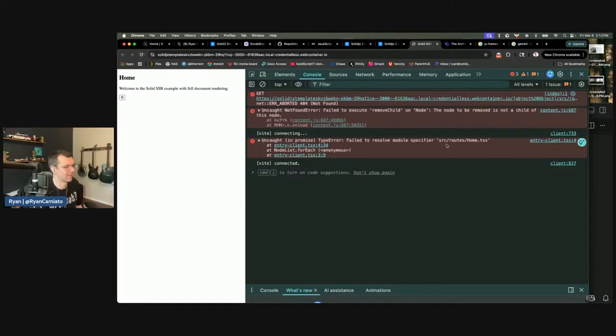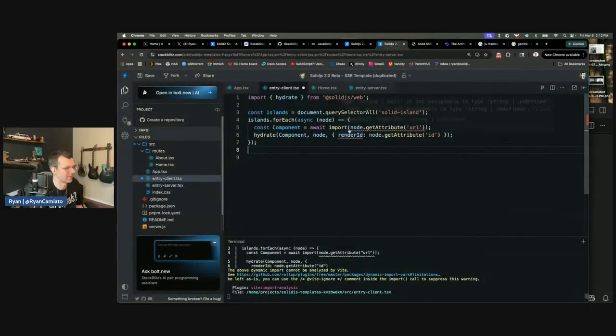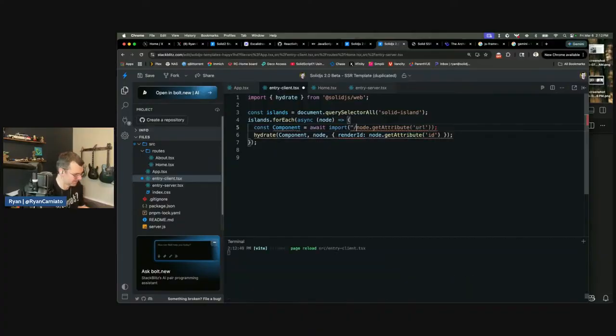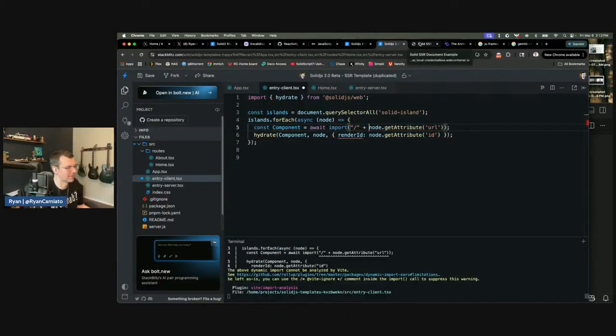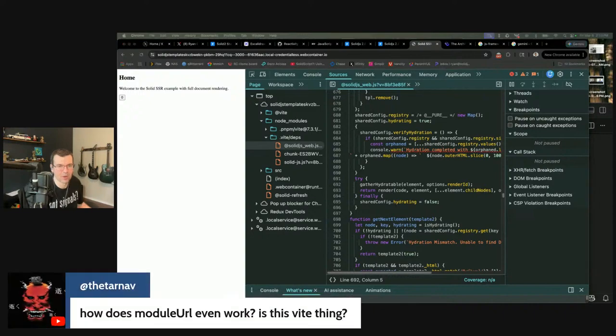I guess because it can't resolve the module specifier. I wonder, it's not as simple as putting a slash in front of it, right? I'm in dev mode, which is probably okay.